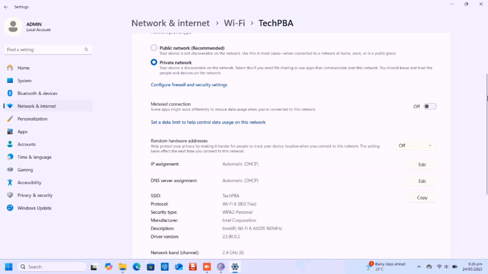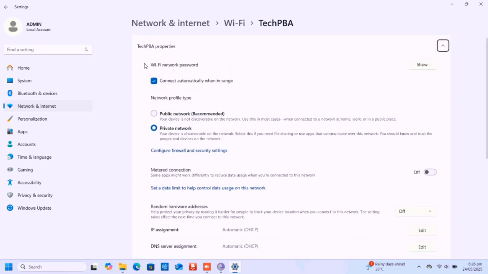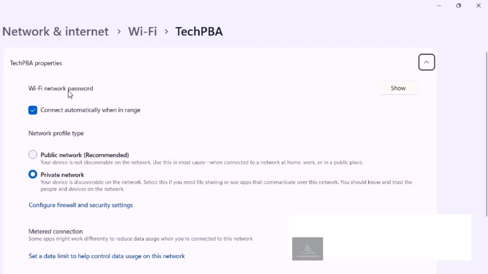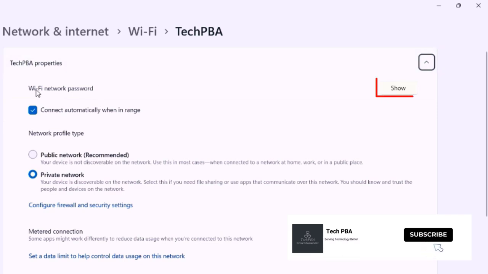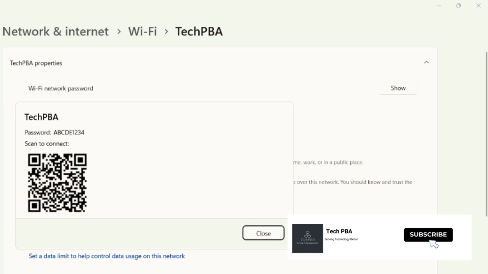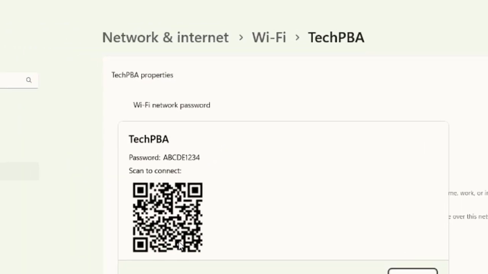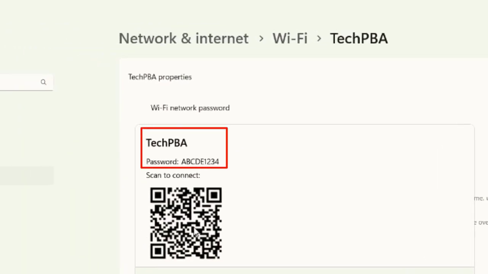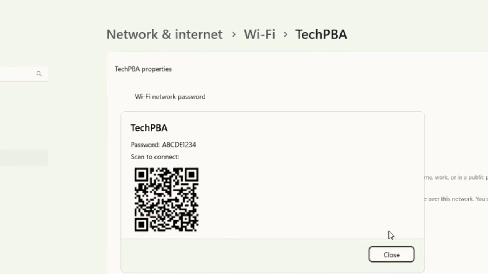So scroll up, you can see the scroll bar at the very right side of the window. Scroll up to see the Wi-Fi network properties. So you can see Wi-Fi network password. Click on the show to reveal the Wi-Fi password. You can also scan the QR code shown there to connect to that particular network.